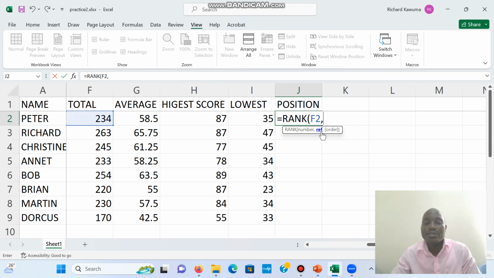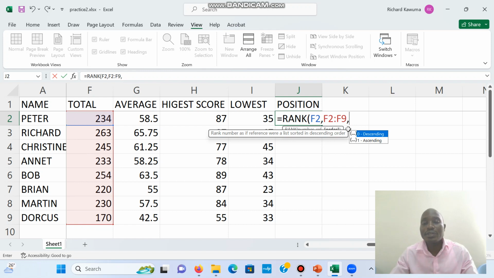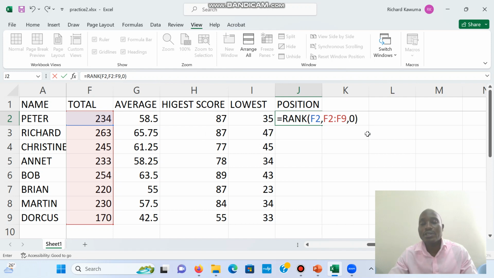So I click on it, followed by a comma, then the reference. I want to rank it from these totals. Remember, this has to be fixed. Okay, let's do it with not fixed first, then comma, then order. We have 0 for descending, 1 for ascending. So I'm going to choose 0 for descending. That means from the highest to the smallest. So I use 0 for descending and I close.